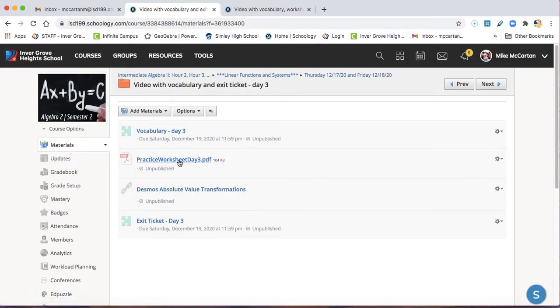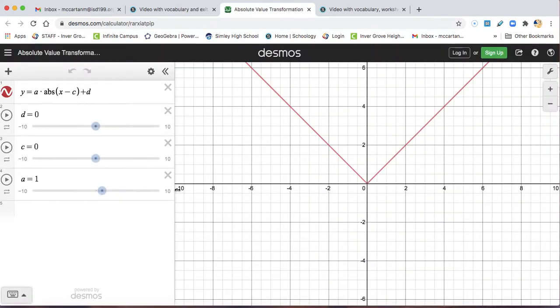This is the practice worksheet right here. But before I click on that, I'm going to click on this link. We're going to open up Desmos, the absolute value transformation calculator. It's already set up for you. I got it so it's the parent function here, and for some reason this keeps going CD. I want it to say HK.